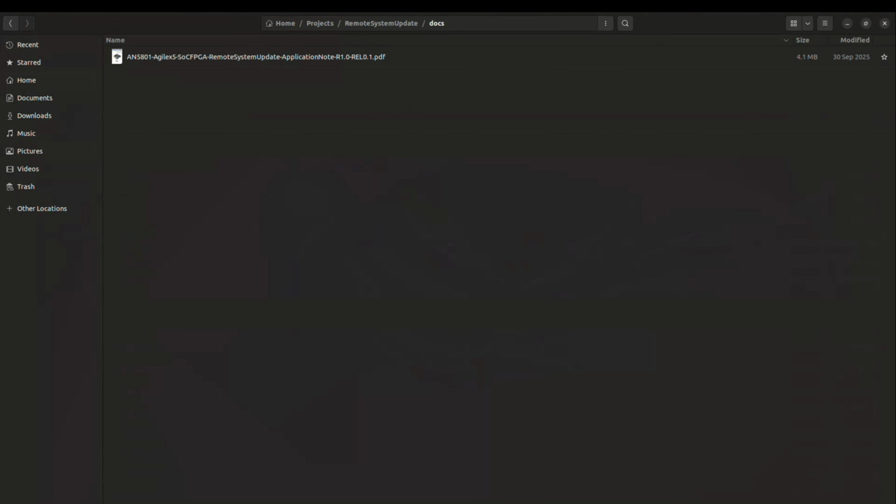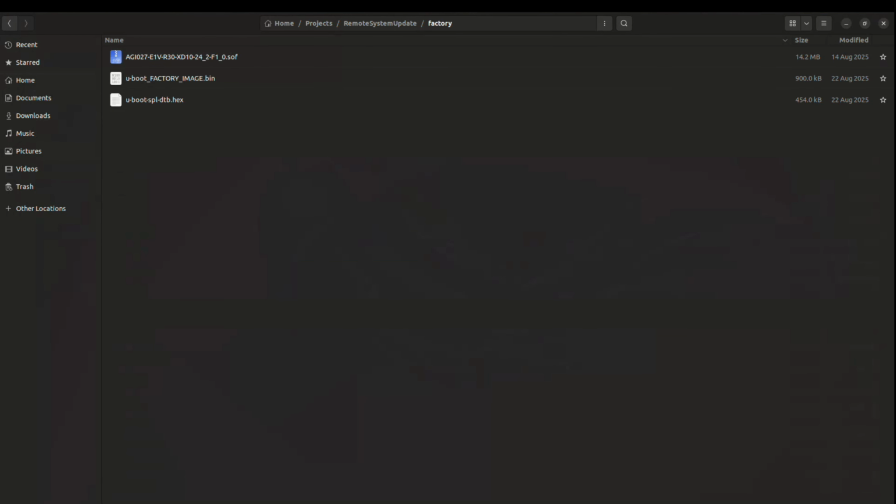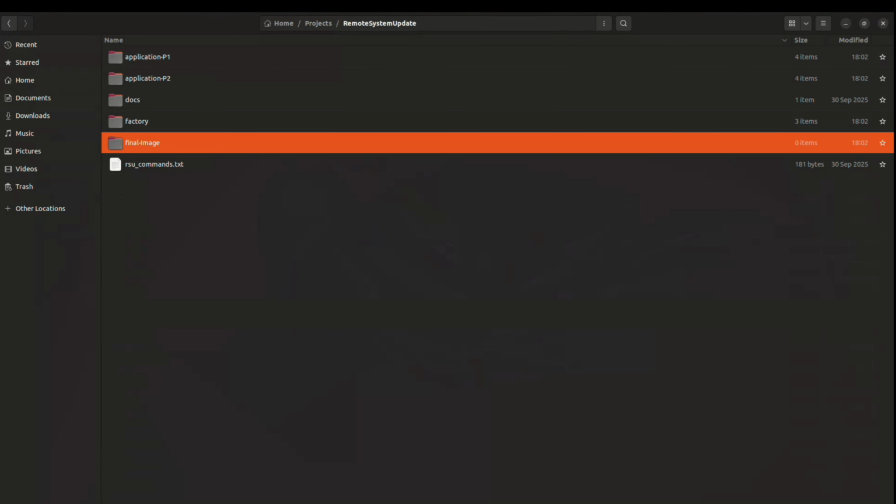And this is a documentation which walks through the remote system update RSU image creation. I'll be referring to this document in the video. And there's the factory image. This is the image that will be used as a default image when any one of the application images or both the application images fail during the boot. And I have created another folder for the generated RSU image. So we'll be generating the RSU image now.